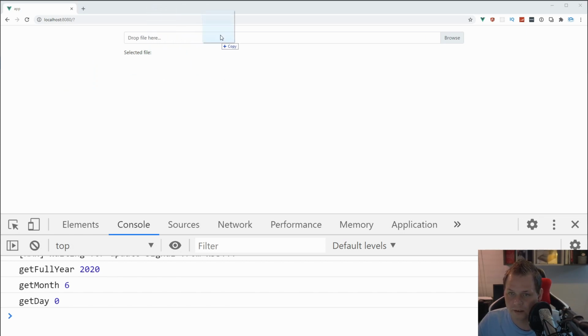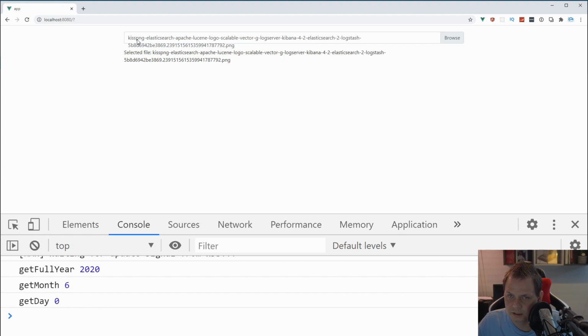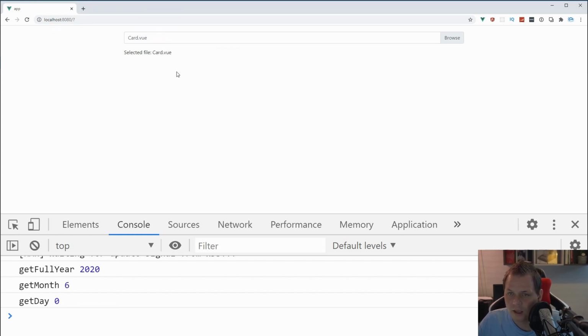You can see it's changed the file here, and then I can just copy it inside, and then I have a file name here, and I can take a PNG, drop it in here. And the logo from Elastic Stack, Kibana, and something like that. So I can just drop it inside. I can even drag inside a Vue file, and that's pretty nice.